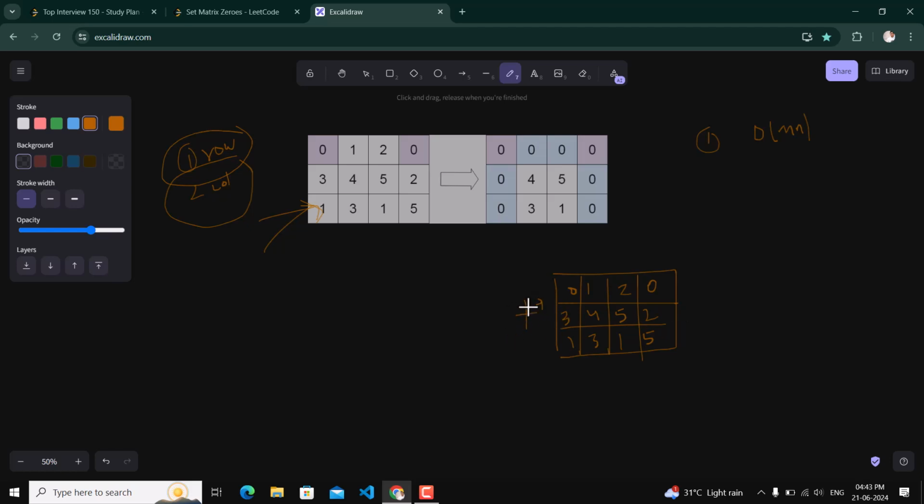So let's see, we have encountered a 0, so we will make this row completely 0. Now we are not having any zeros in this row, and no other row will be made 0. For columns, we have found 0 in the first column, so we will make this column 0. This column does not contain any 0, this column does not contain any 0, this column contains a 0, so we will make this column also 0. Now we have found our resultant answer, but it is in temp.